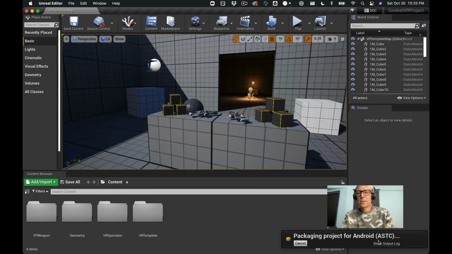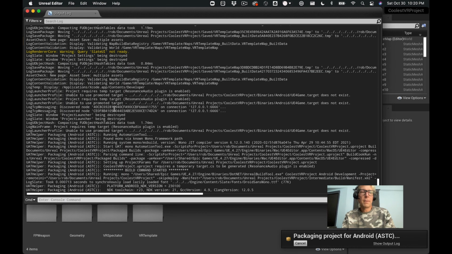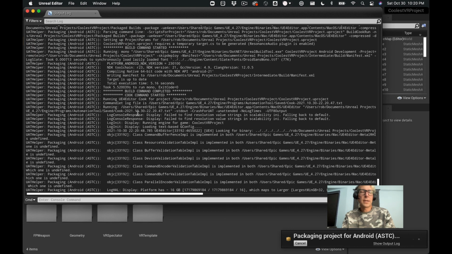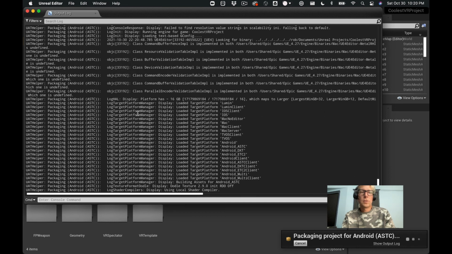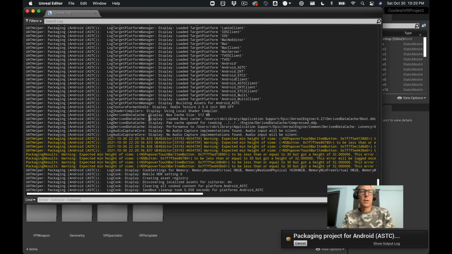And now the package is going to run. The reason I also want to show you this is it's always a good idea to click Show Output Log, and that way you can see what's happening. So if you get an error, you can try to track down what happened. So this will run, running.